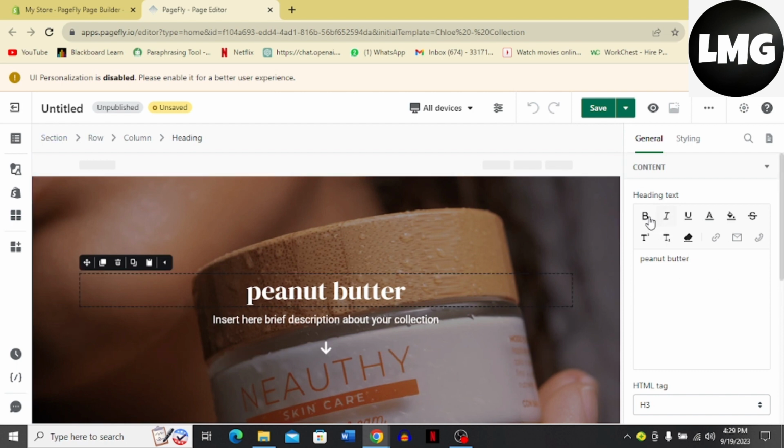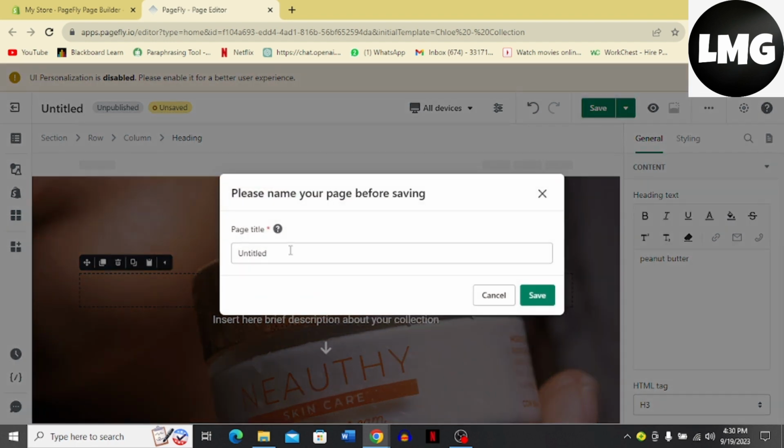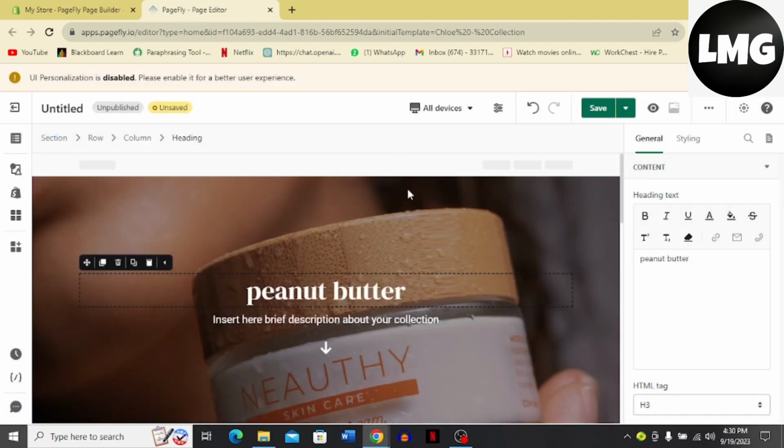Now I can choose to bold, italic, or underline, or I can just add the text color and the background color and all that. So once you're done, just click save over here, and then you have to edit and add a page title over here. For example, I'm going to add demo, and then just click save, and once you click save, your page is ready. So that's how you use PageFly page editor.